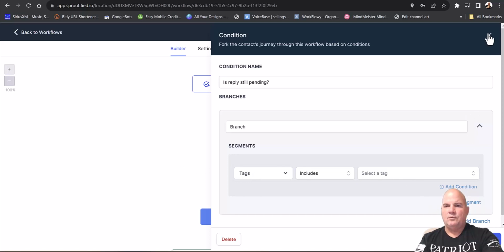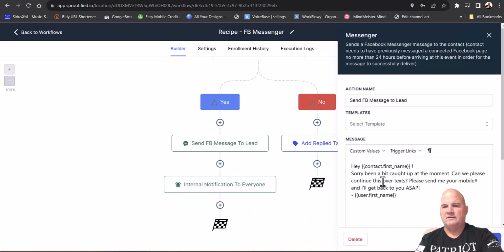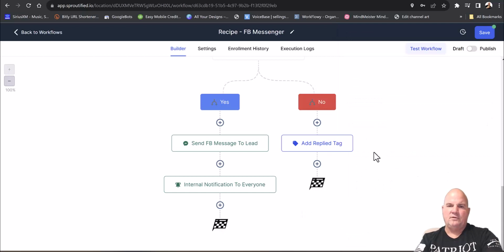And then we can say if they said yes, now we're going to send a Facebook message. So, hey, contact, you want to customize this to your verbiage. But, sorry, been a minute getting caught up. So, can we please continue over text? So this is where you engage with them and get their mobile number. So with that said, that's one more engagement, one more form of contact outside of Facebook. Now you can start engaging with that individual after that. So you could save that.